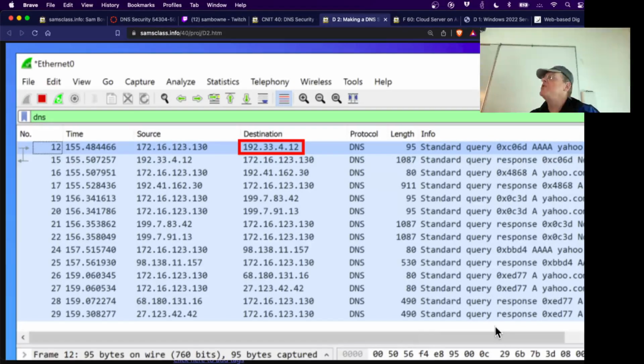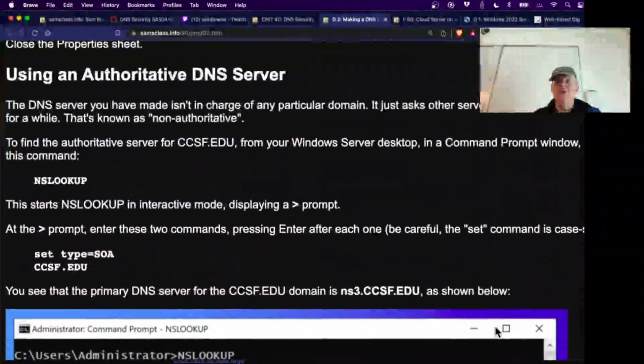But since it knows where the root of DNS is, that's all it needs to know. It asks the root of DNS where .com is, it asks .com where yahoo.com is, and then it asks that where the particular server you were looking for was. So that's how it works. This is how you make it.